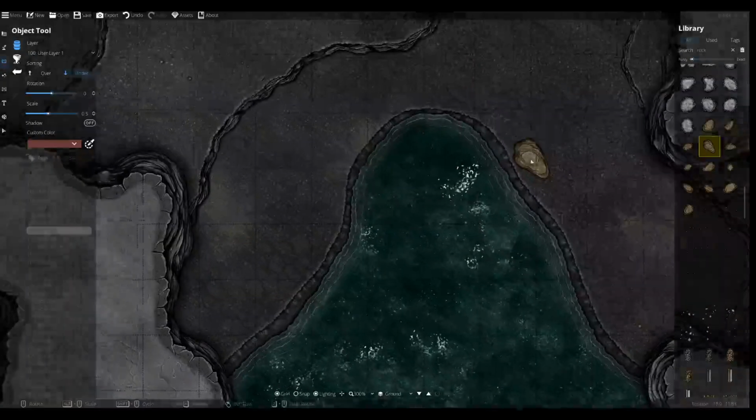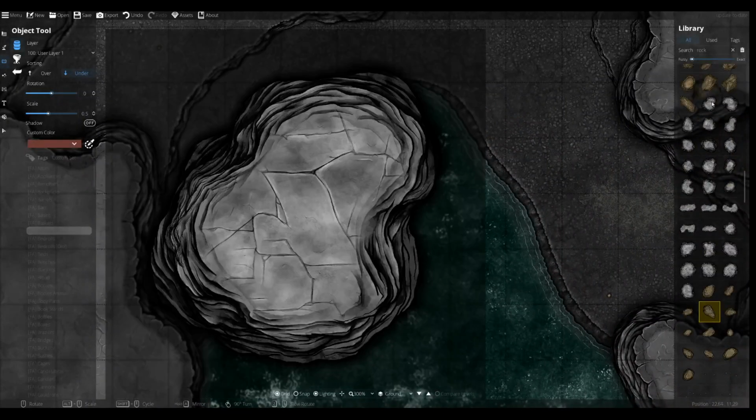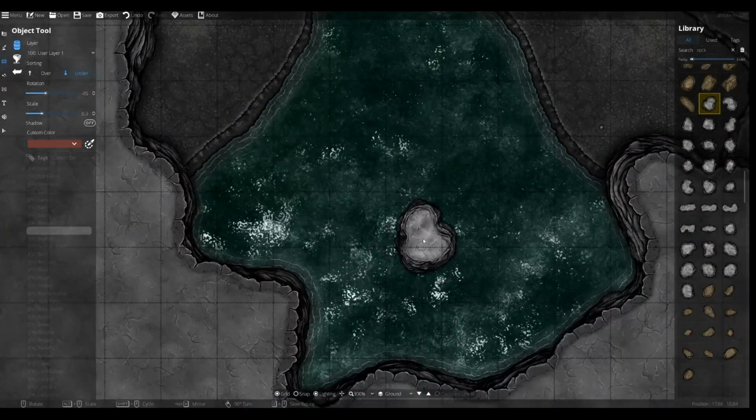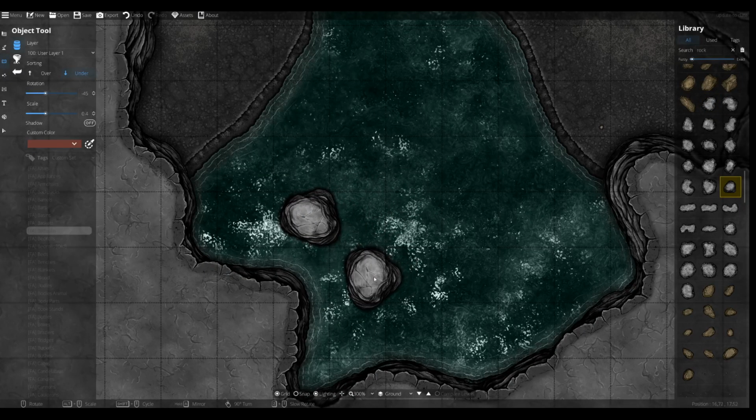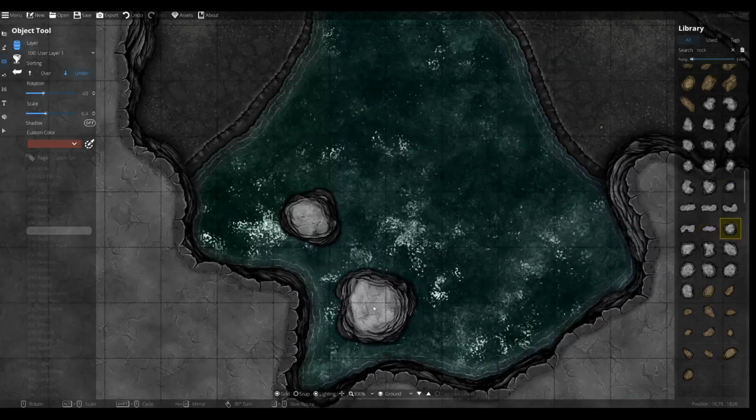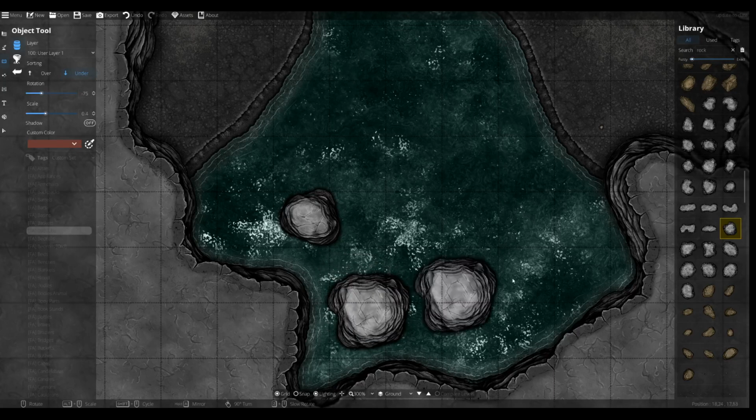So we want some rocks near the water as well. We could, you know, add in maybe one or two pillar-like rocks over here. It could be something people jump onto, or it could hide some kind of treasure at the back. Let's not make them too big, but it's okay if they have some size.